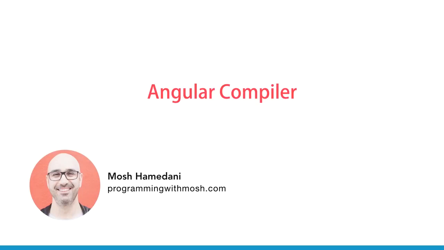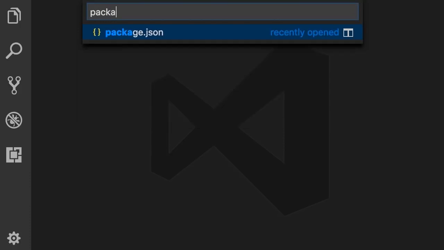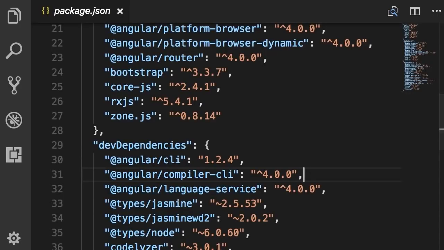All right, now let's see Angular compiler in action. So if you open up package.json, under dev dependencies, look, here we have a dependency to @angular/compiler-cli. This is the Angular compiler package that takes a significant part of our vendor bundle. Now let me show you how to run this compiler.